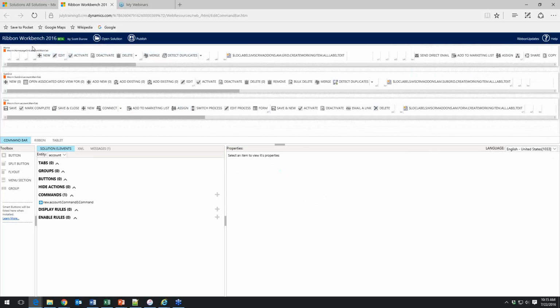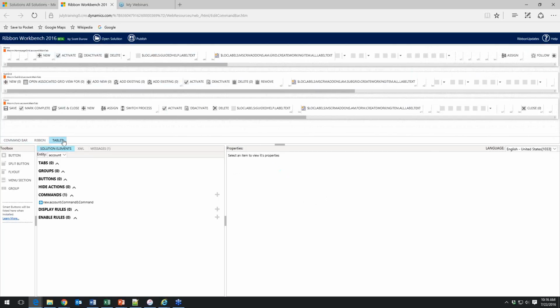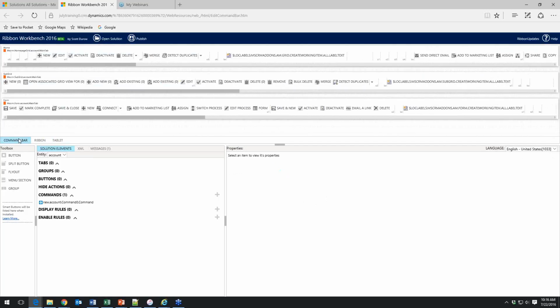So this is the application type ribbon. This is the ribbon for the subgrids. And then finally, this is the ribbon or command bar for the form. So it says home, subgrid, and form. Down at the bottom here, we have command bar, which is what we're working with. We also have access to the original ribbon and also the tablet command bar. Okay, we'll be working with these in just a second.